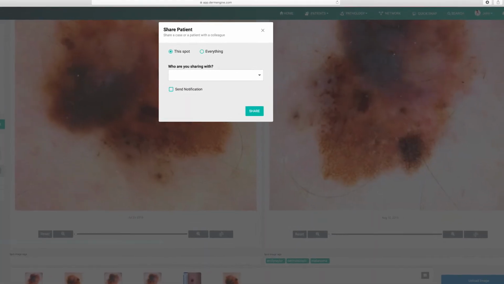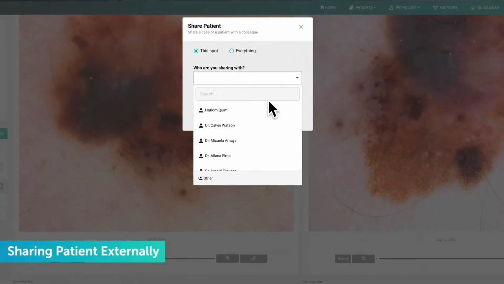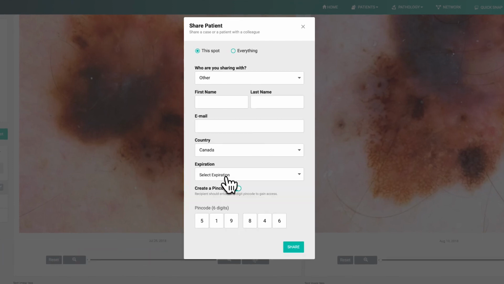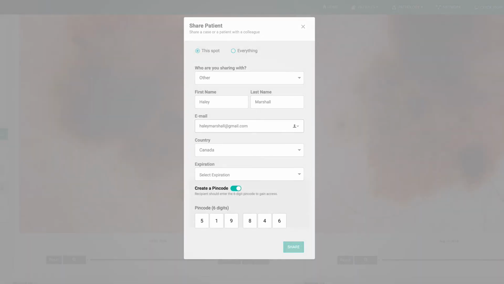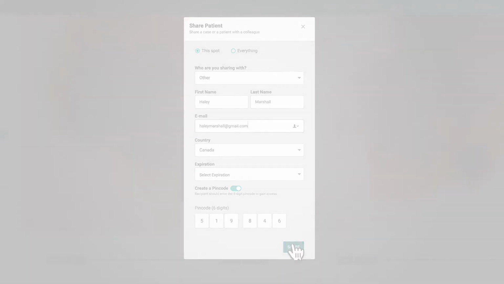Additionally, you can share a patient's profile outside of DermEngine by choosing Other when looking through your network list. Simply fill in your colleague's information and press Share. For security purposes, you are recommended to create an expiration and PIN code to ensure that the file is only accessed by the desired user. Just note, you do need to inform each recipient about their unique code.